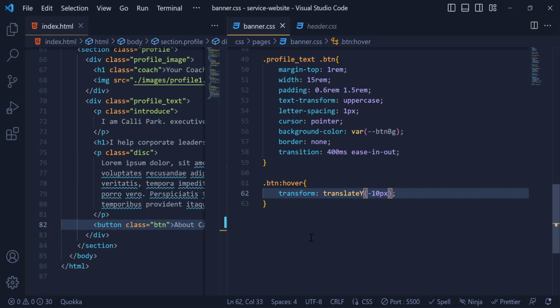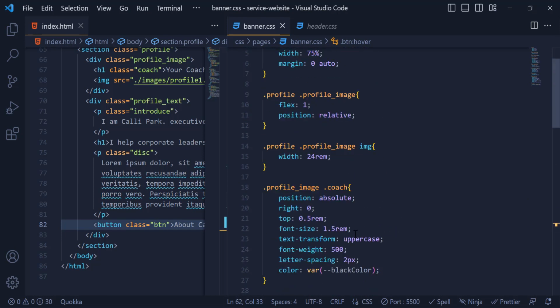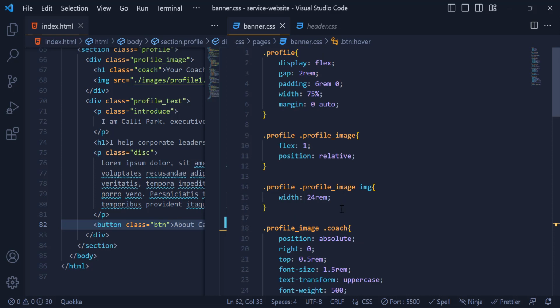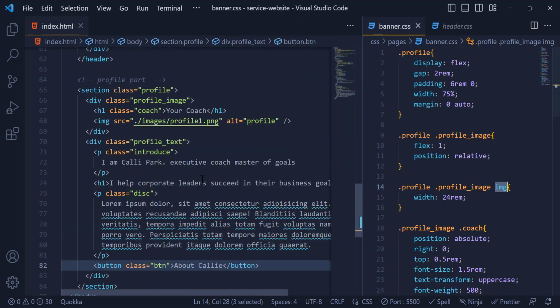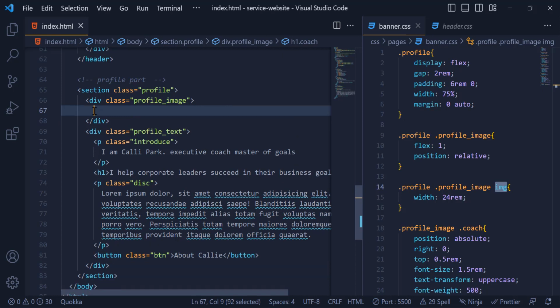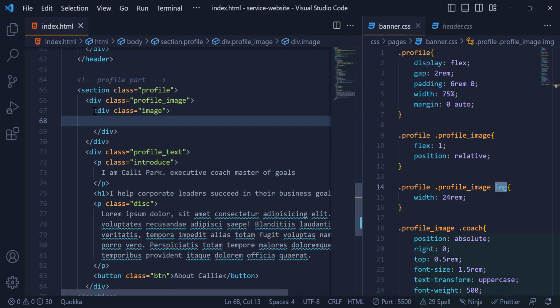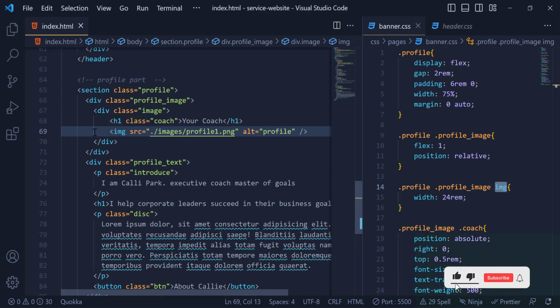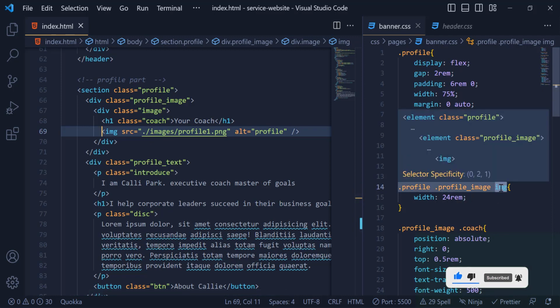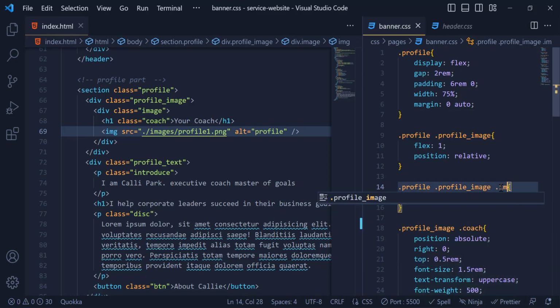I just come back and up here as you can see that I added this width to the image itself. So what I need to do is I just come here, copy this one and put that inside another div. I'm gonna name that image and paste that inside here. Now instead of giving this 24 rem to the image itself, I'm gonna give that to the parent, to this image div.